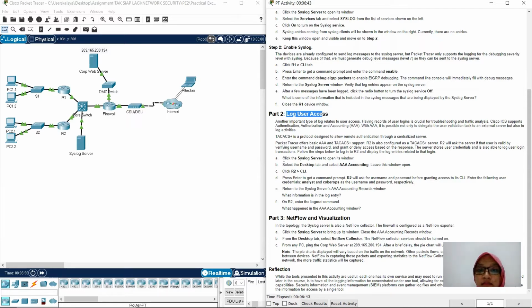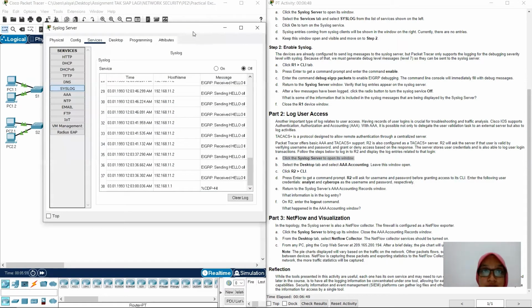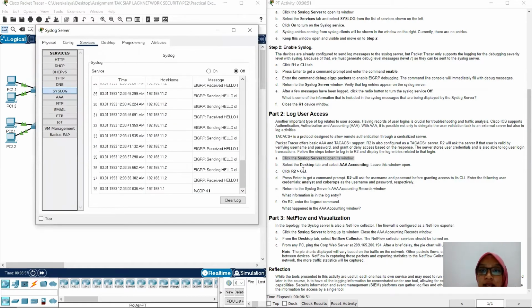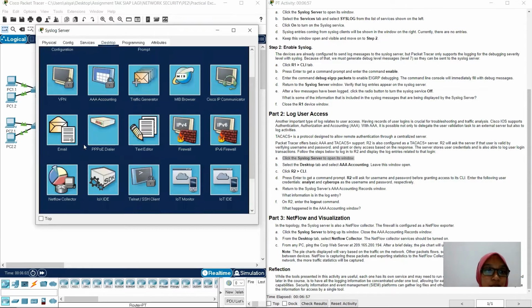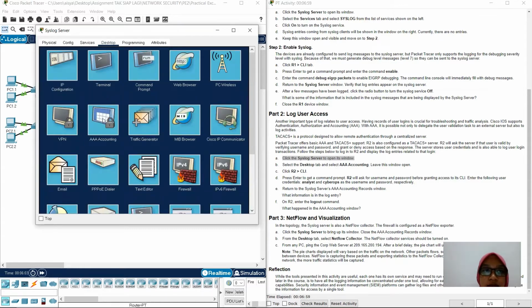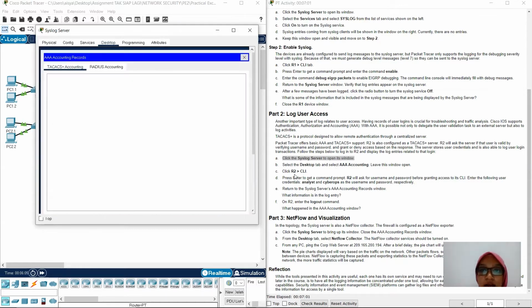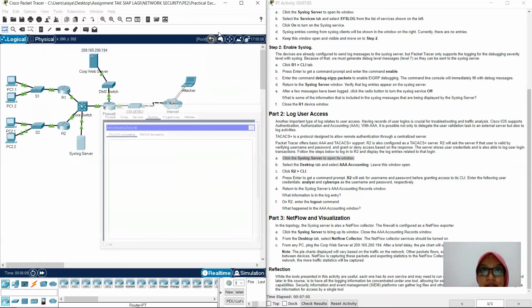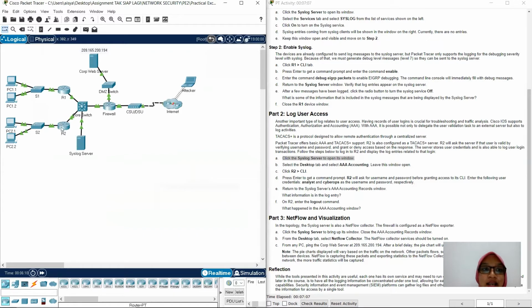Alright, step 8. Click the syslog server to open its window. So kita buka balik syslog server. Select the Desktop tab and select AAA Accounting. Okay, Desktop, AAA Accounting.